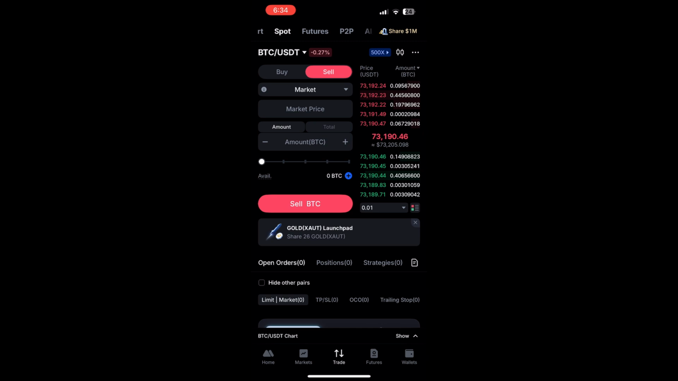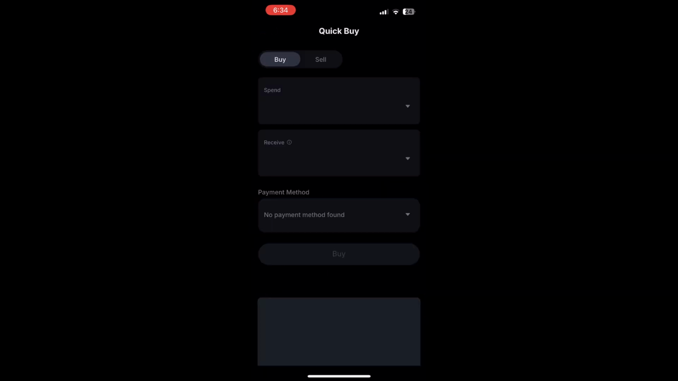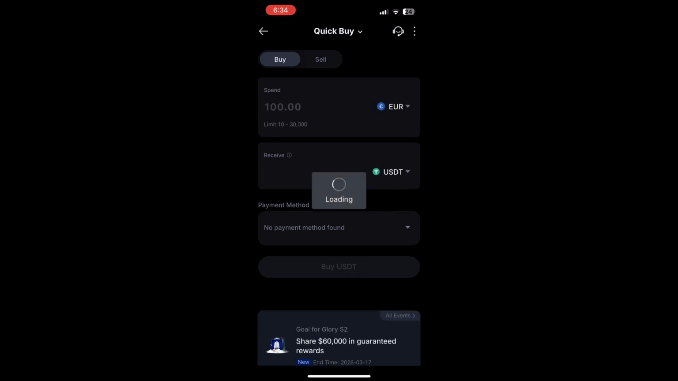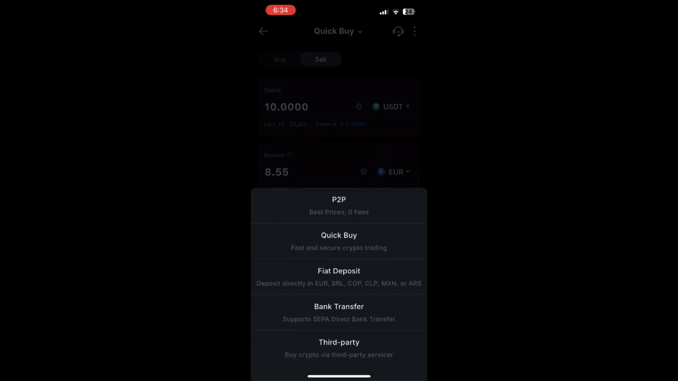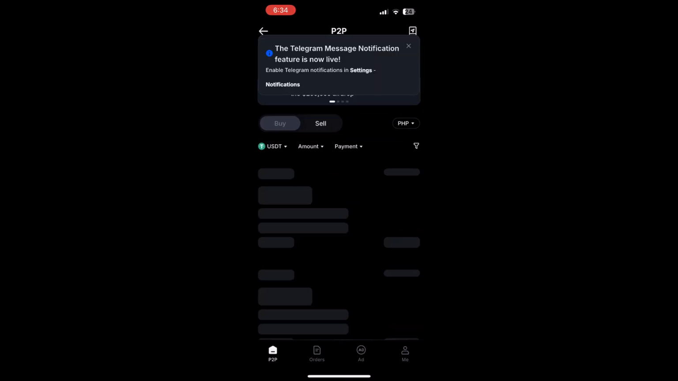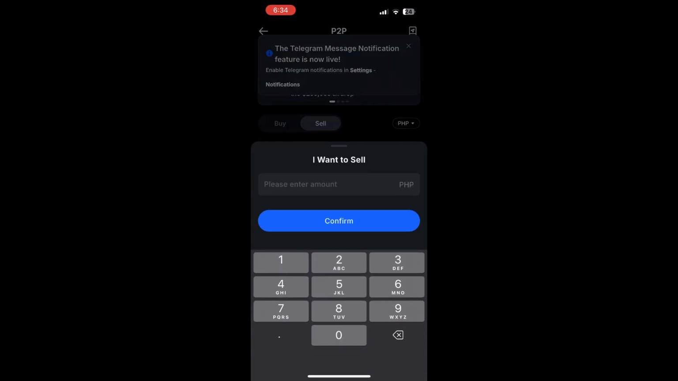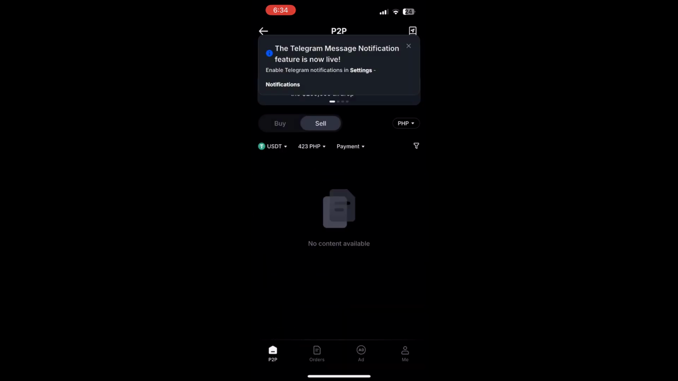Once you hold USDT or fiat, it's time to move money to your bank. Depending on what MEXC supports in your region, go to Buy Crypto, P2P, or Fiat Withdraw. If you use P2P, switch to Sell, choose USDT, select a buyer with your bank transfer method, enter the amount, send the money details, confirm you've been paid, then tap Release.